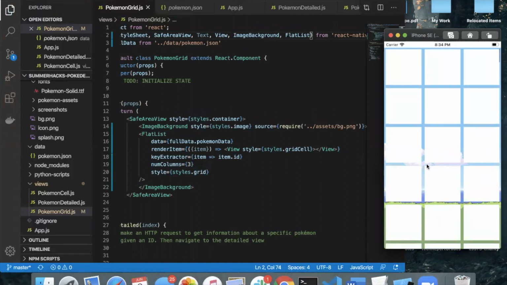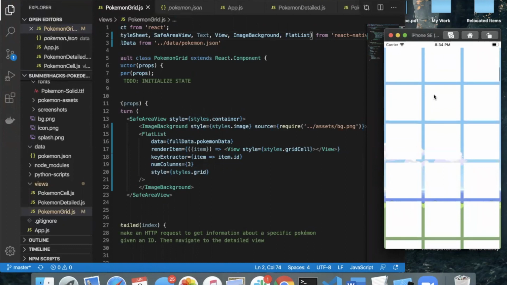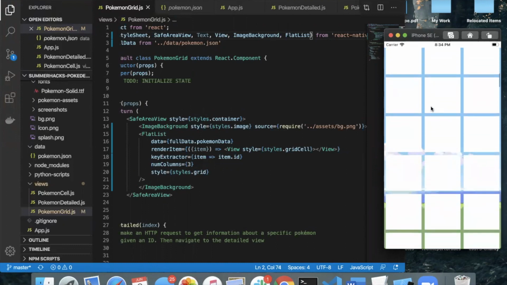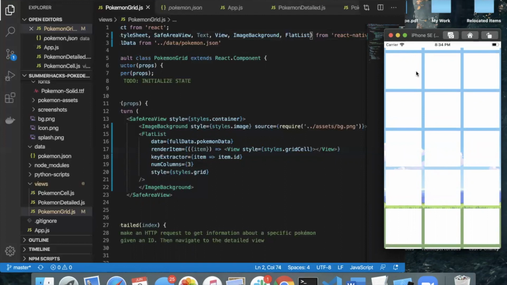One thing I want to point out right now, this is more of a technical detail, but something you might want to know later on, is that even though there are 718 cells on the screen because there are 718 Pokemon, they're not all loaded in memory at once, because if we had all 718, the app would be extremely unresponsive. It might even crash very quickly.